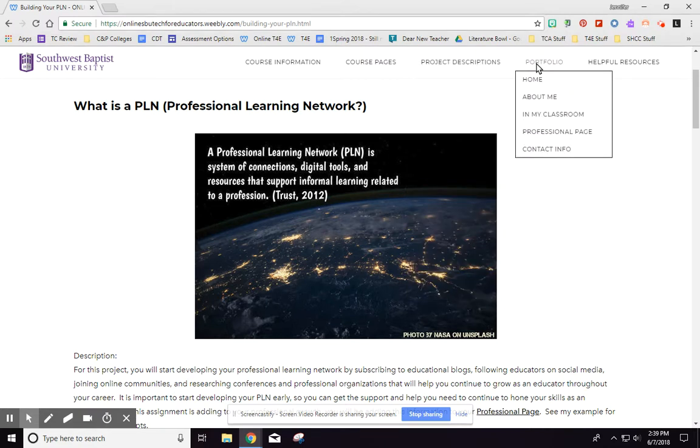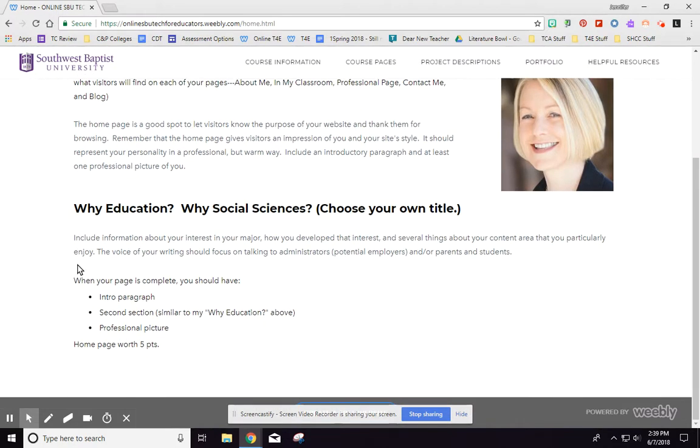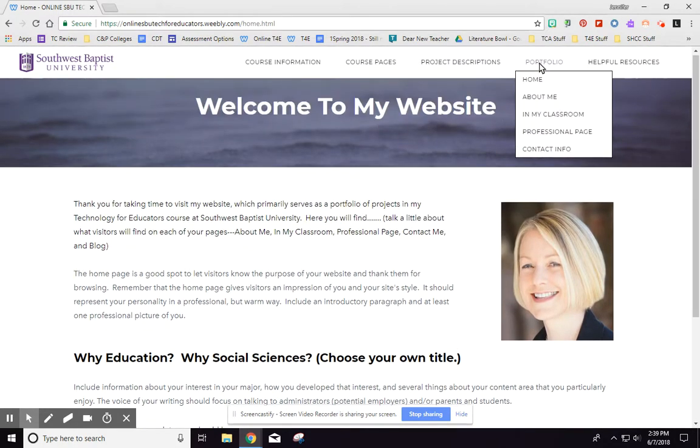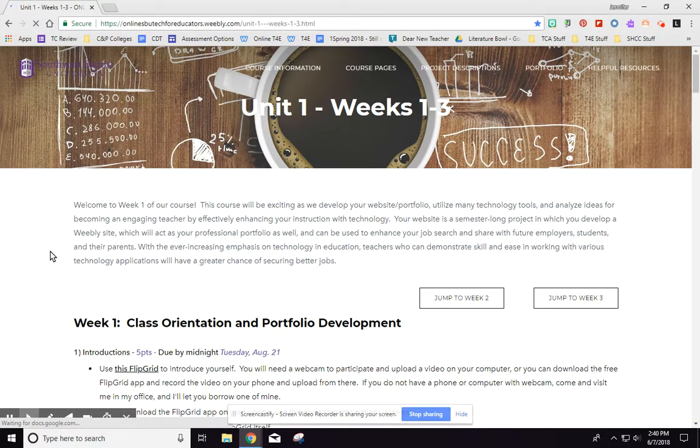Now, your portfolio, this is where you are actually going to be creating your own portfolio as we go. And so when I put portfolio up here, these are the pages that you should have in yours. And so I just created an example so you can have an idea of what yours should look like. Okay, so I think that is about it on what I need to talk about for this.